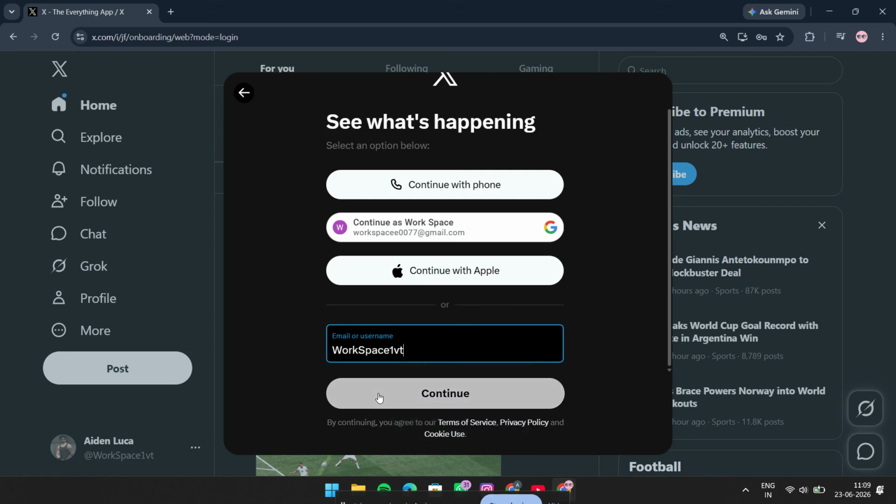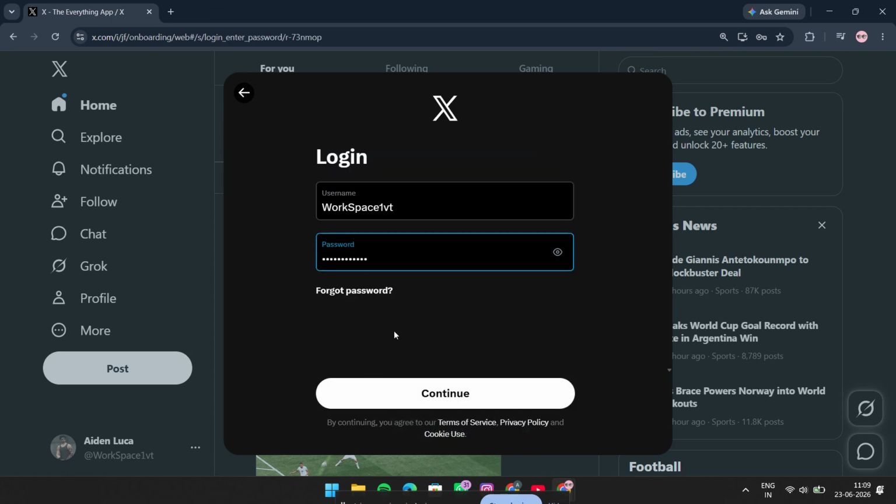Type in the email, username, or phone number associated with your X account, then enter your password carefully. Make sure the details are correct so the sign-in process goes smoothly the first time. If you have two-factor authentication turned on, you may also need to complete that extra verification step before access is added. Once everything is entered correctly, confirm the login and wait a moment for the account to connect.